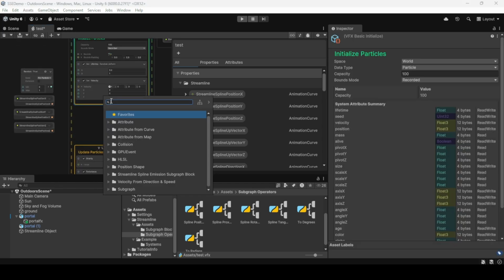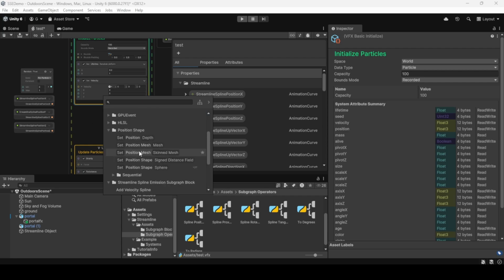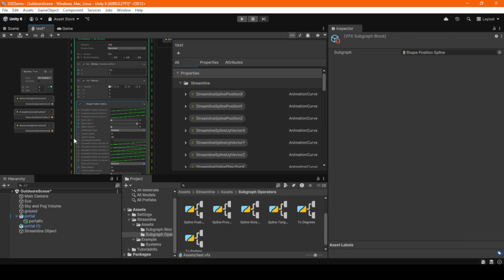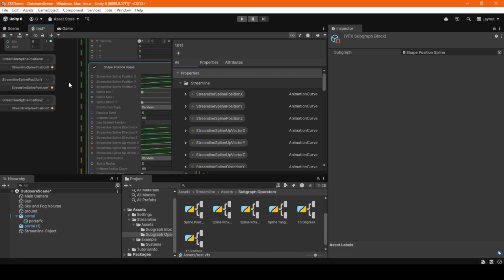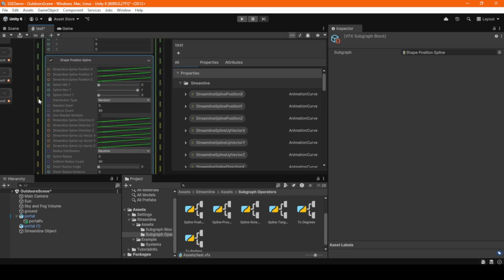But anyways, let's go ahead and add in a shape position spline. So this is very similar to any other position shape that you will be working with, except it just uses the spline as the position to put the particles on. We can go ahead and add this in, and we will see this might look pretty daunting at first. This is a lot of information here, after all, that you need to set and deal with. But overall, it is pretty simple.